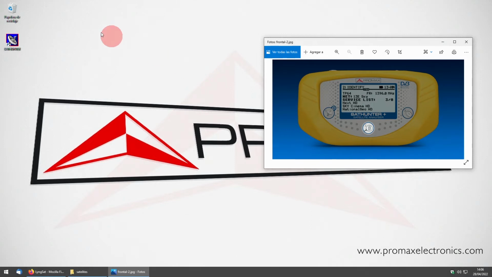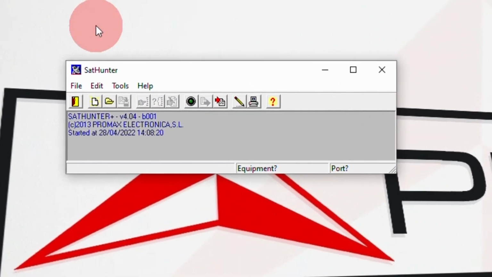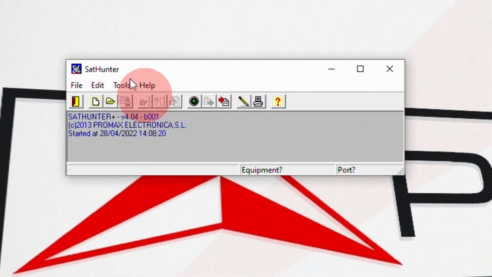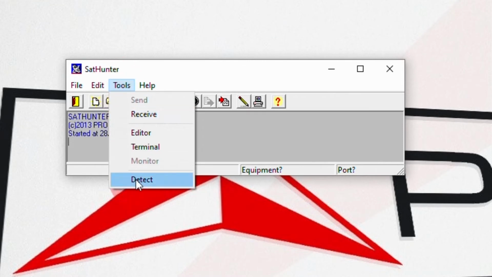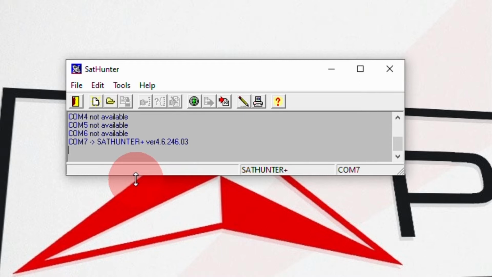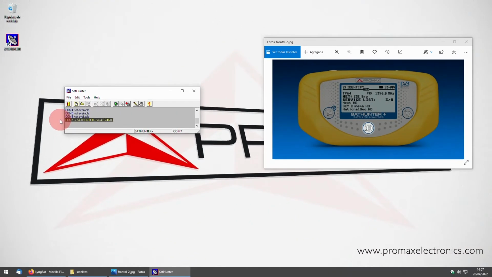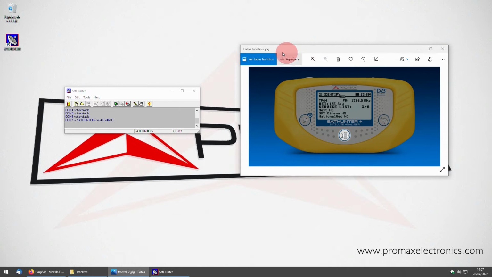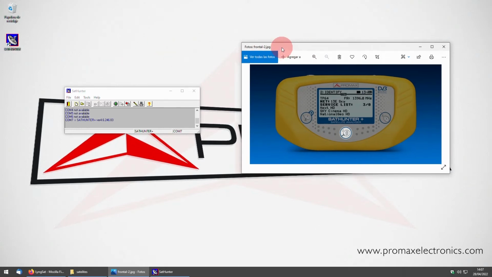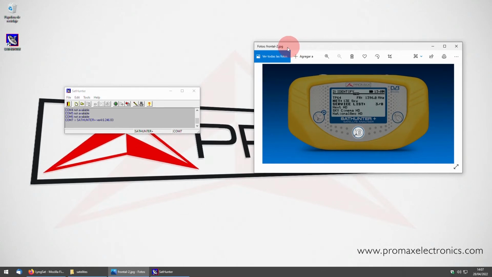First, we will need to detect the device. The app will show a message acknowledging that the device has been detected. The first step is to download the content stored in the device to our PC. We will edit that content and load it back to the SATHUNTER Plus.